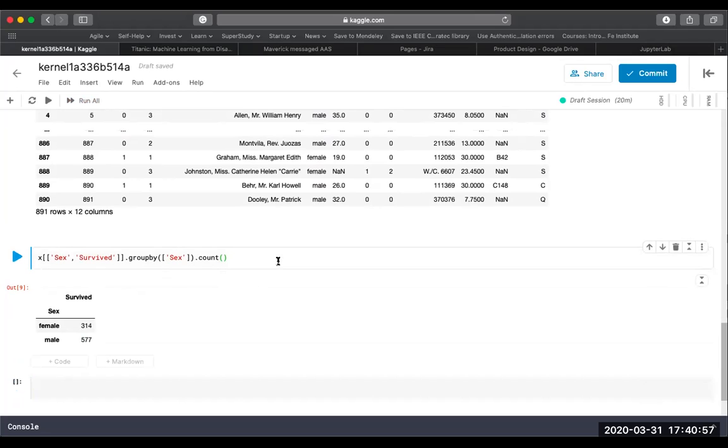Okay. So now you would notice that this tells you that the female has 314 that survive. Does it look correct? Let's try to get the passenger ID to showcase it. You might not notice it, so I'm going to add the passenger ID.